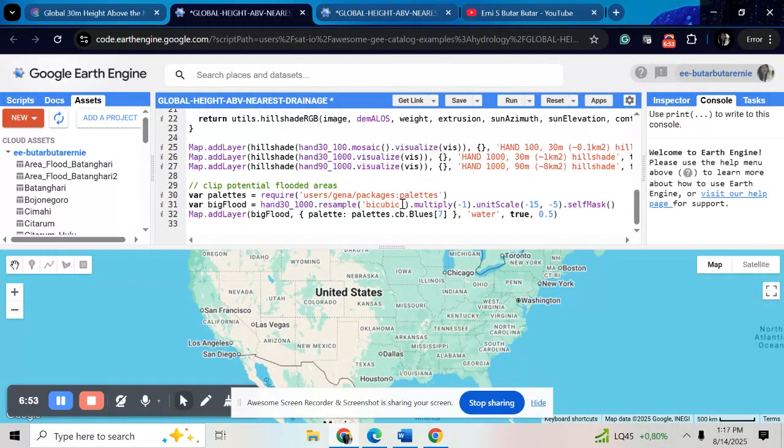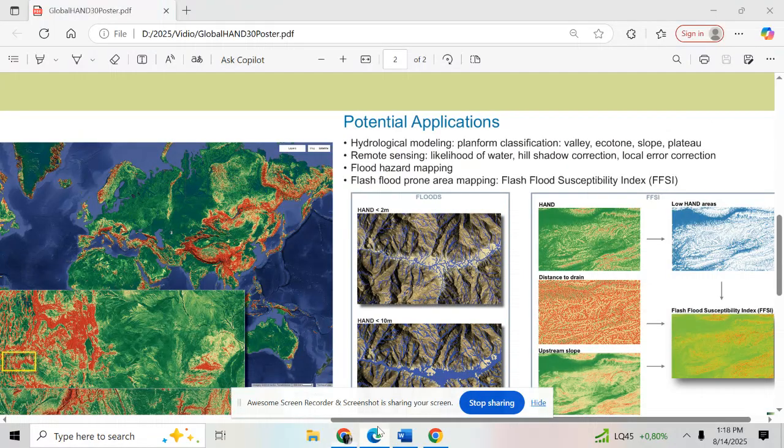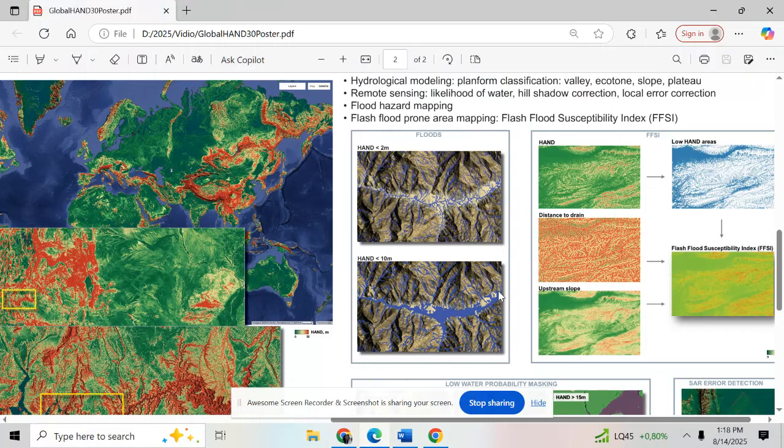And the other thing you should know is about, okay, this one is a palette. This is from their dataset too, and this is a big flood, a resample that they will be showing us. But here, if you see from this paper or this literature, it is about the HAND less than 2 meters it will be showing here, and less than 10 meters it will be showing like this.